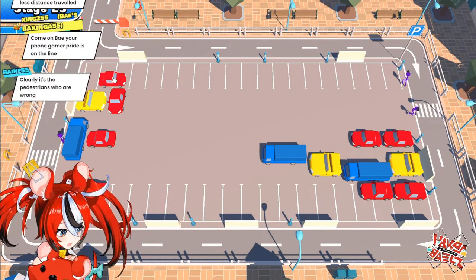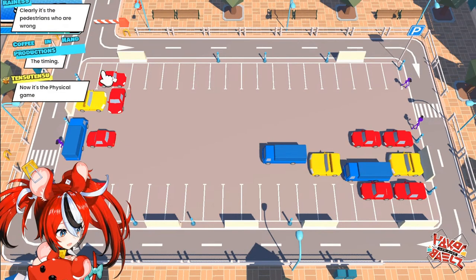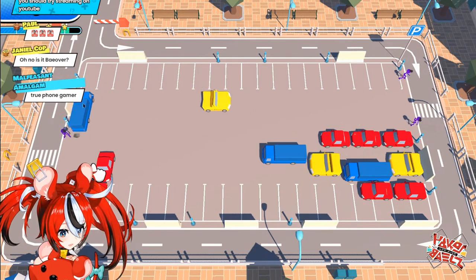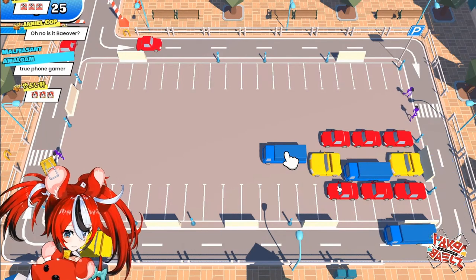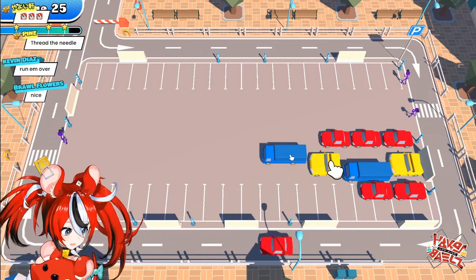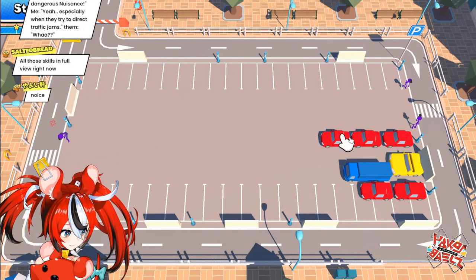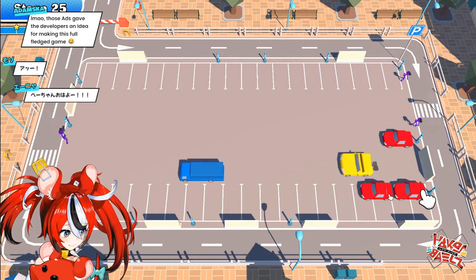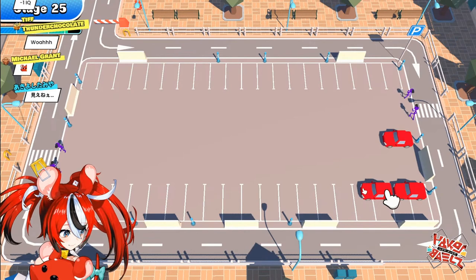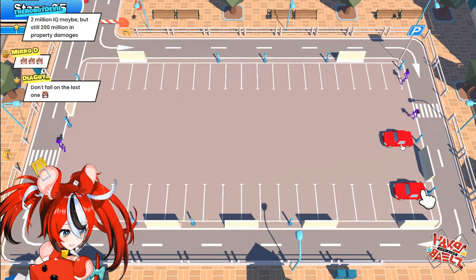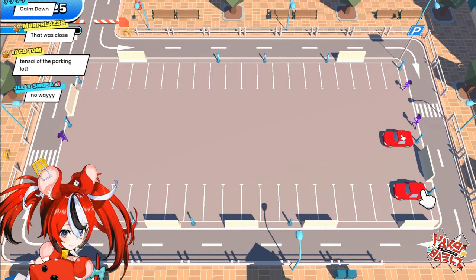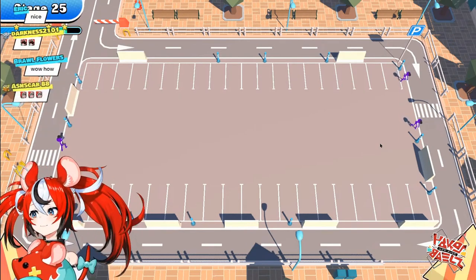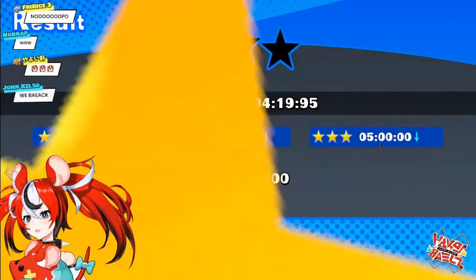I need to get rid of this red car up the top. Okay. 3 stars.